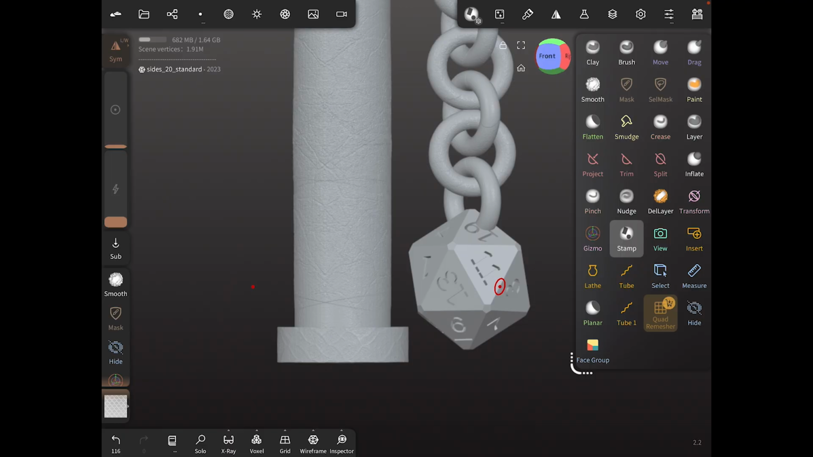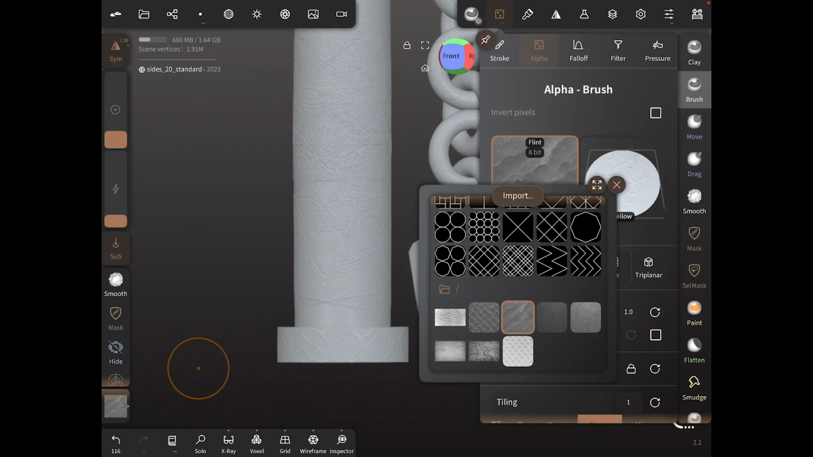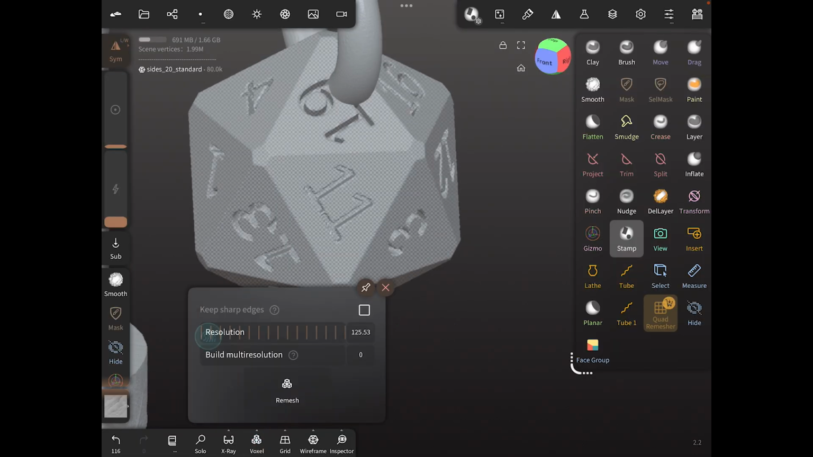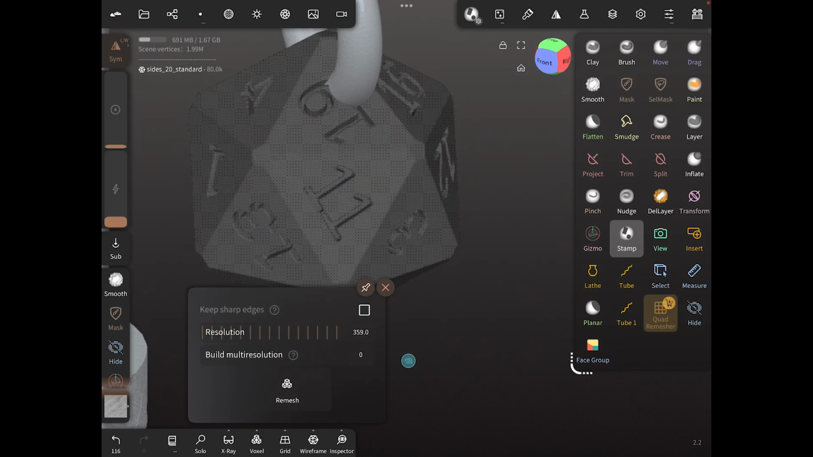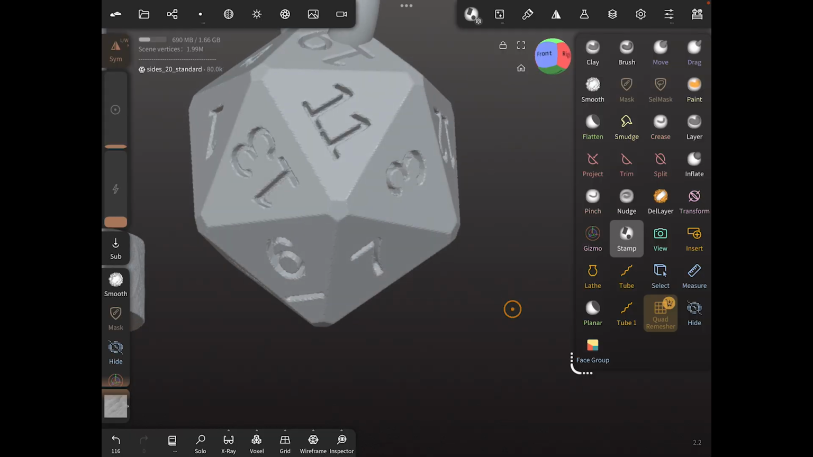Next, we're going to do our D20. We're going to go in and we're going to grab our flint. We have our D20. Let's just voxel remesh this. Make it a little bit higher resolution. And now we could take either our brush and brush this on. So we see there, we're starting to get our stone texture.